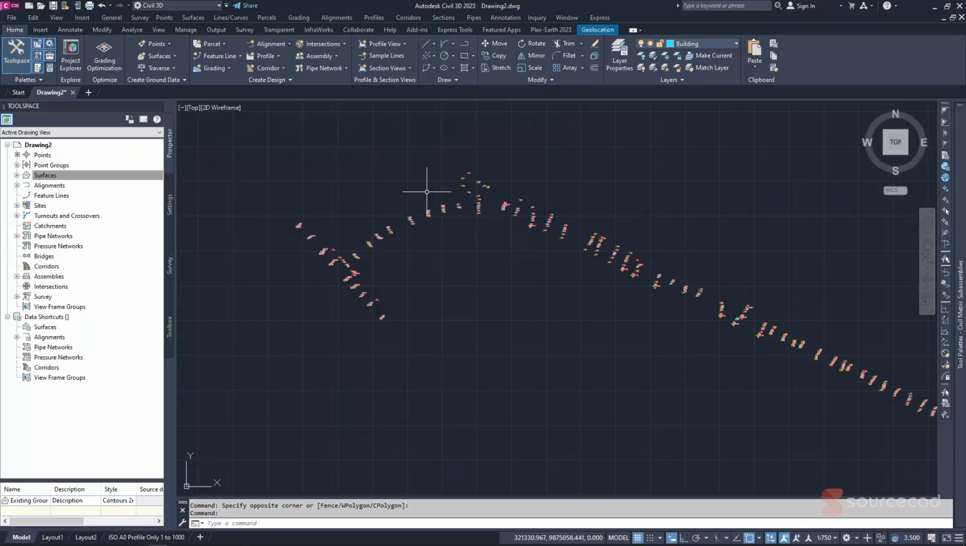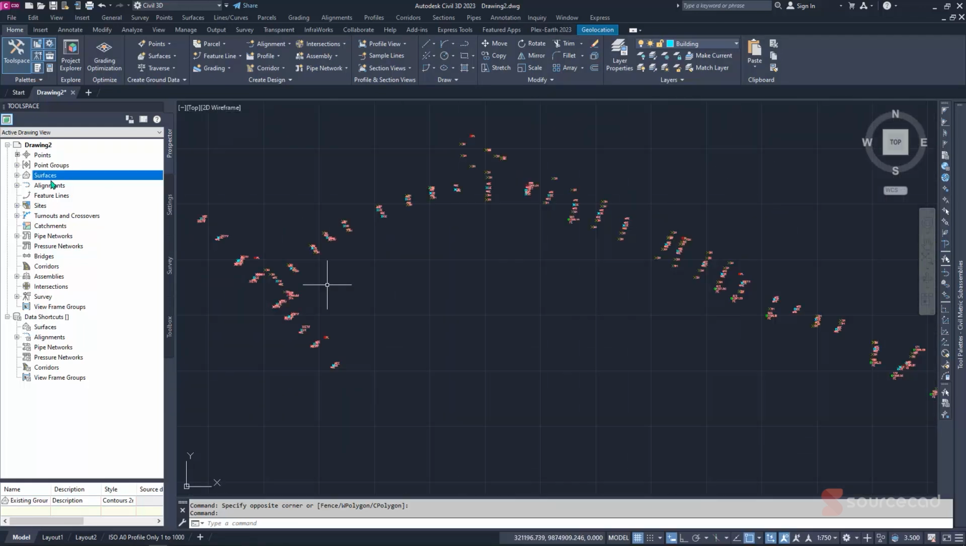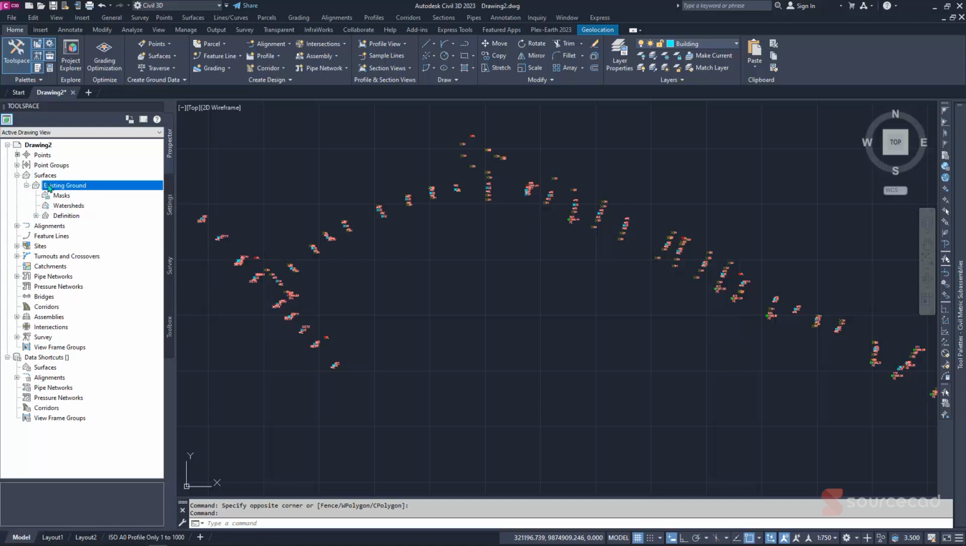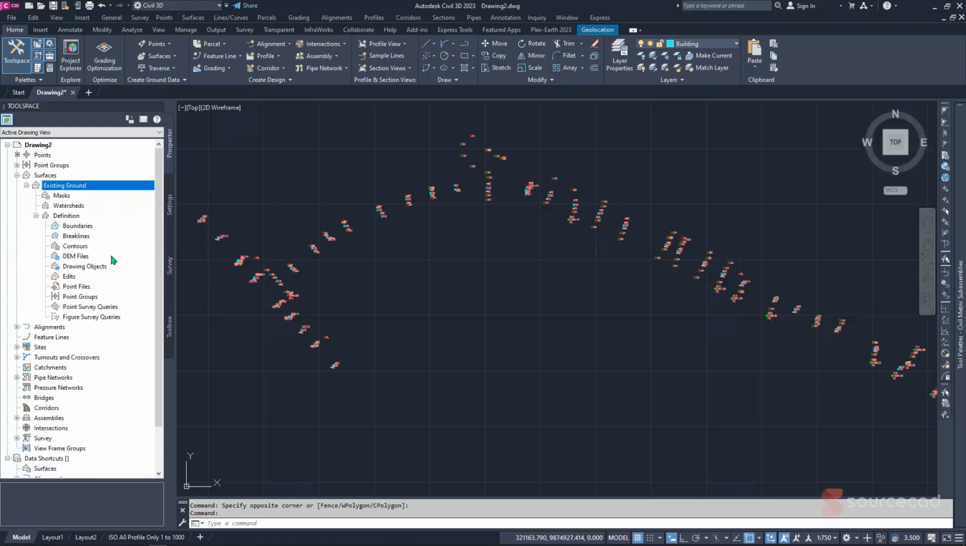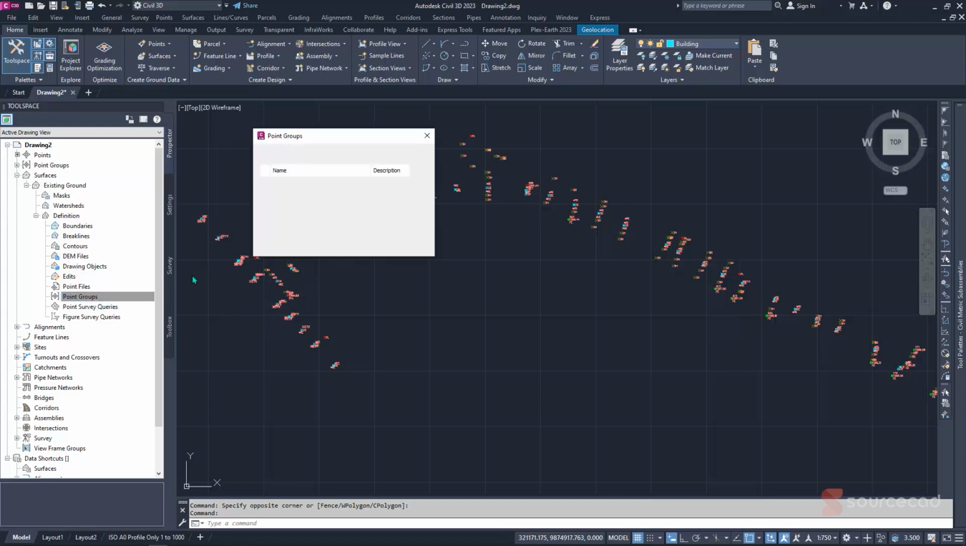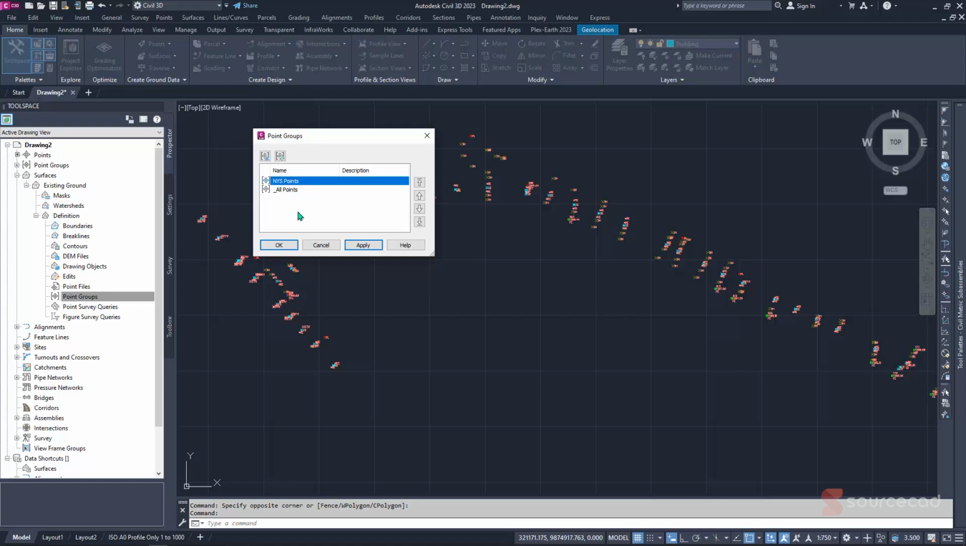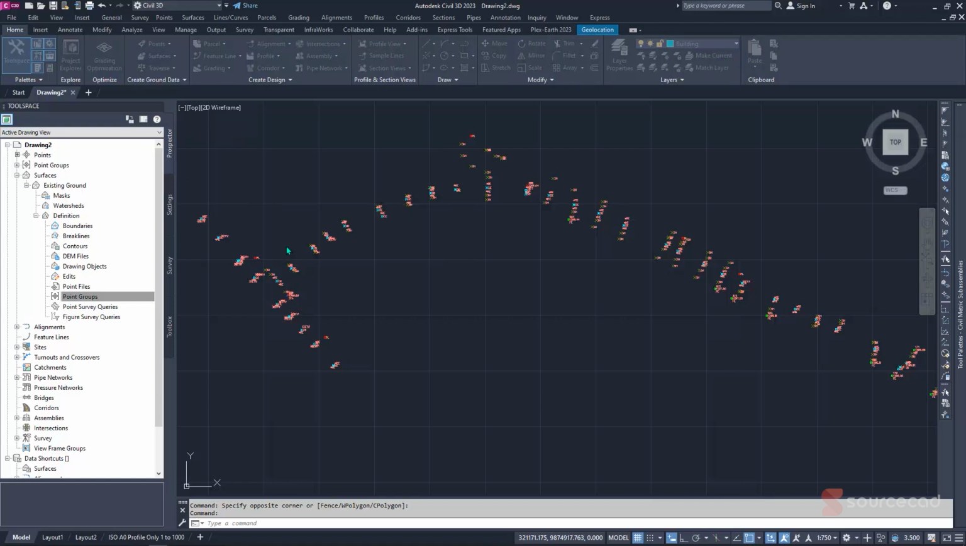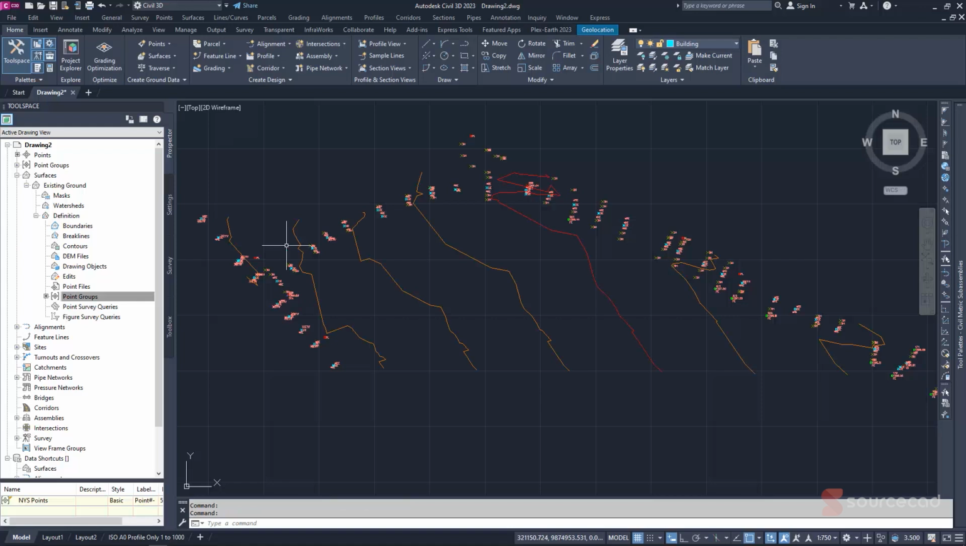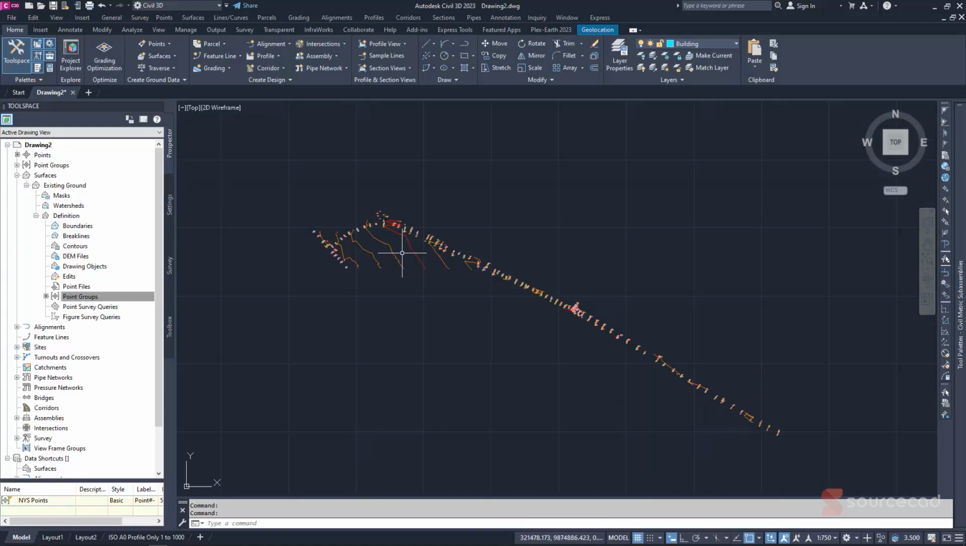So right now we have created a surface, but we cannot really see it. But if you check on our Prospector tab, we have this plus button. So if you click on plus, we can find that we have the existing ground here, but it's not visible. So we basically need to define the point group so that it can be connected to the points that we have here. So we're going to navigate to the point group under definition, right click, click on add, then we're going to select all points, click on apply once, then click on OK. And just like that, now we have our surface created.